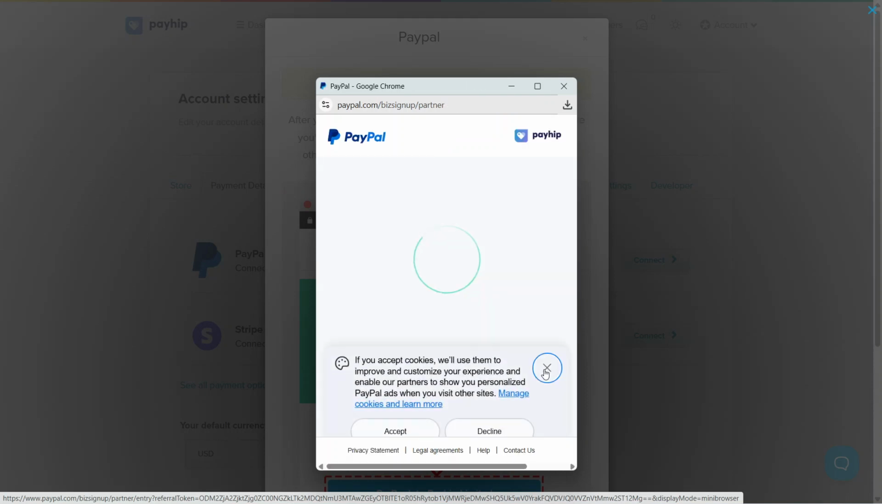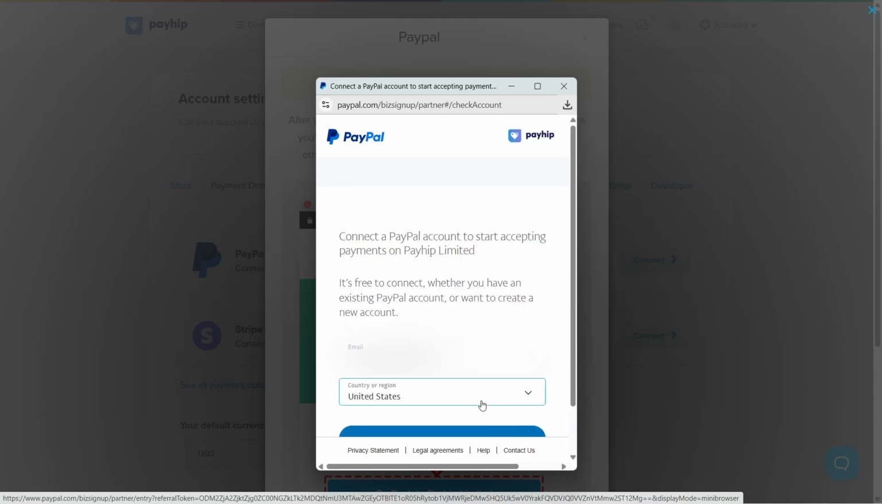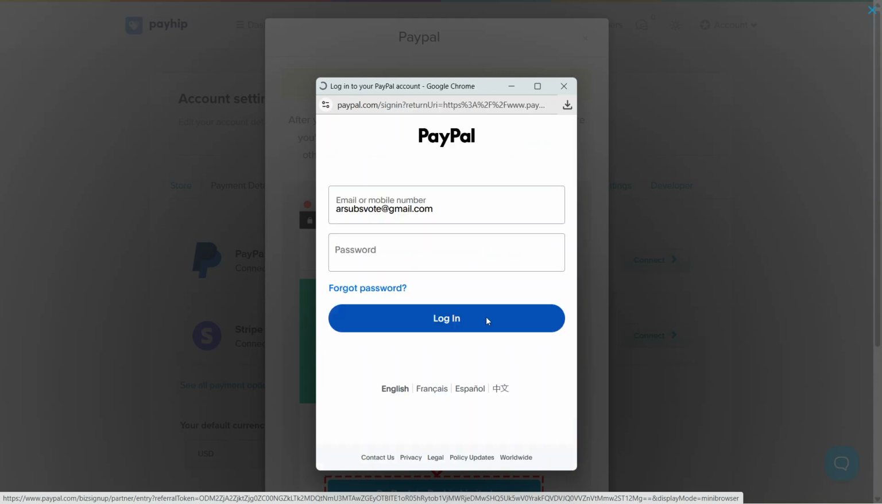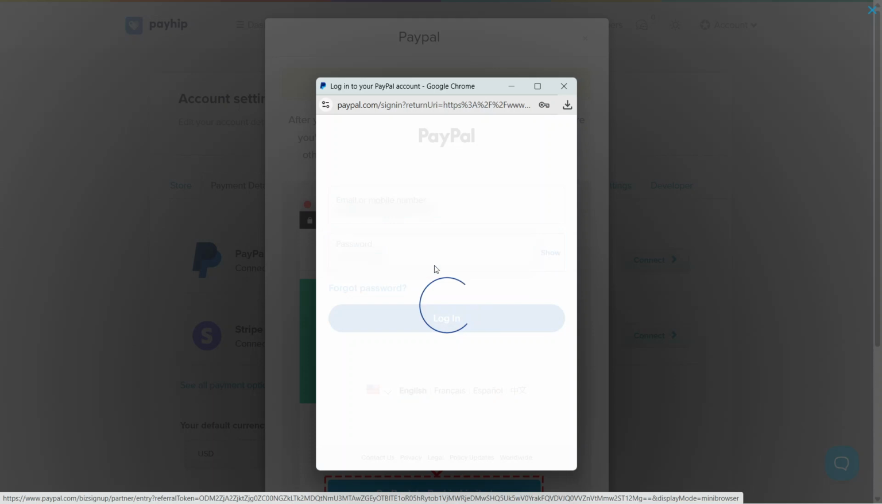Here, you'll be asked to enter your PayPal email or your mobile number along with your PayPal password. Fill in those details exactly as you would when you log into PayPal normally, then click Login. Sometimes PayPal may ask for an extra security check. If that happens, you'll see options such as getting a code by email, by text message, or by another secure method they offer. Choose the method that's most convenient for you, then click Next.